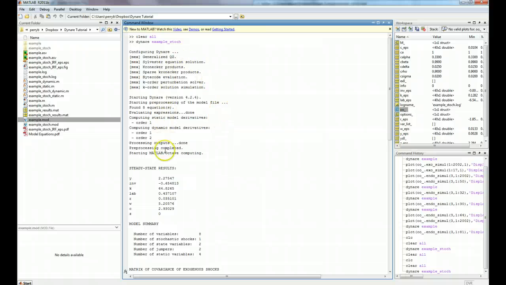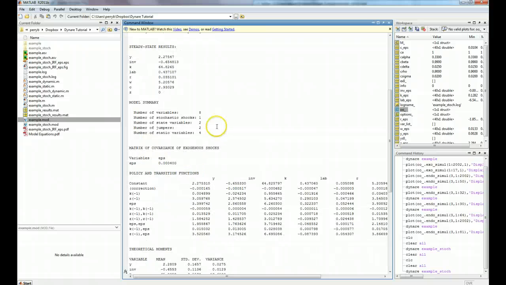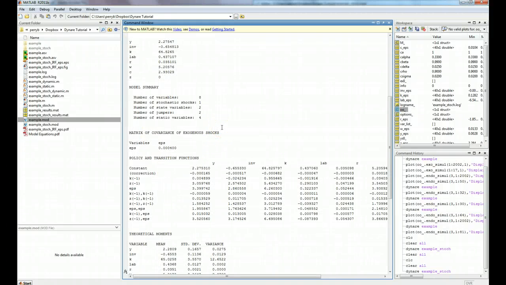We have the same things going on that we had with a deterministic case, up through and including the steady state results. It finds us our steady state, and then it will go into things that the deterministic output didn't have. First, it will give us a model summary. It will tell us the number of variables, which was 8. The number of stochastic shocks is 1. The number of state variables is 2. In our case, that would be capital and our Z, or our productivity variable.